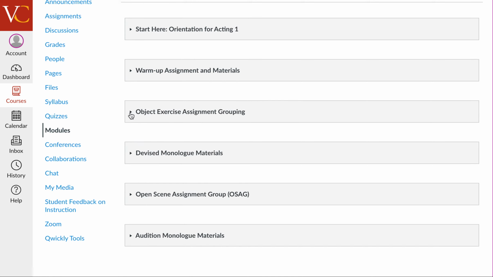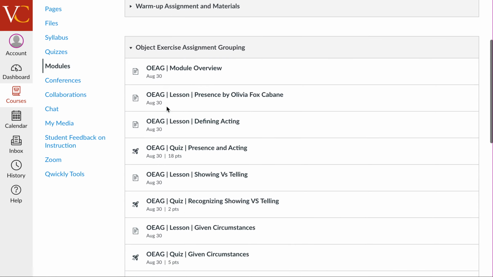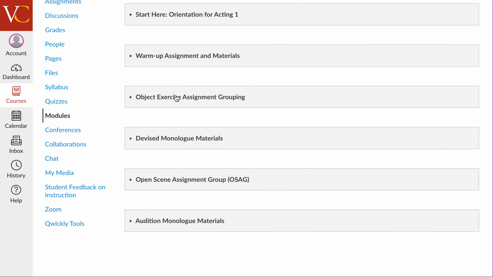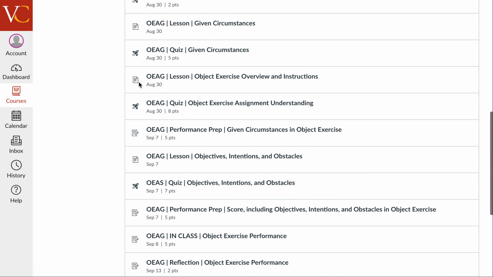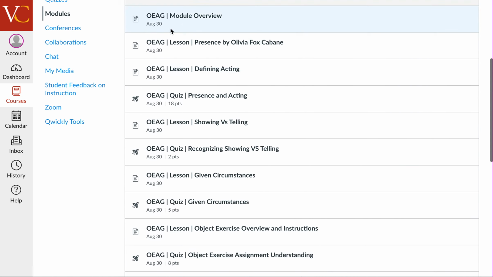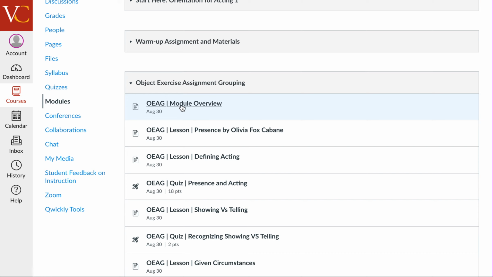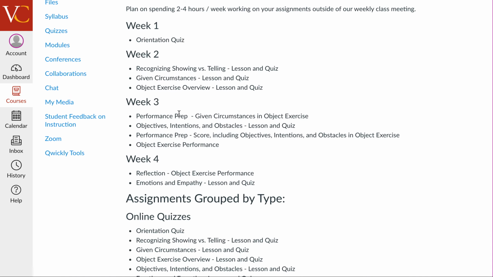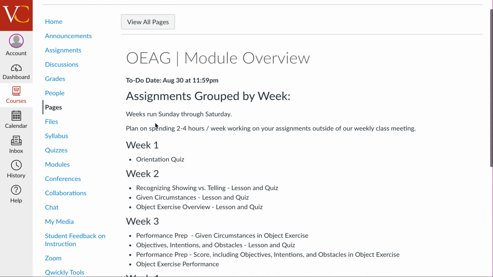Notice that you can expand your modules by clicking on the triangle beside the title. I'm labeling the modules based on the major assignment with which they are included. But you'll notice there's a bit of repetition. So as we go through here, there's always going to be a module overview that gives you a sense for what is happening in this module.